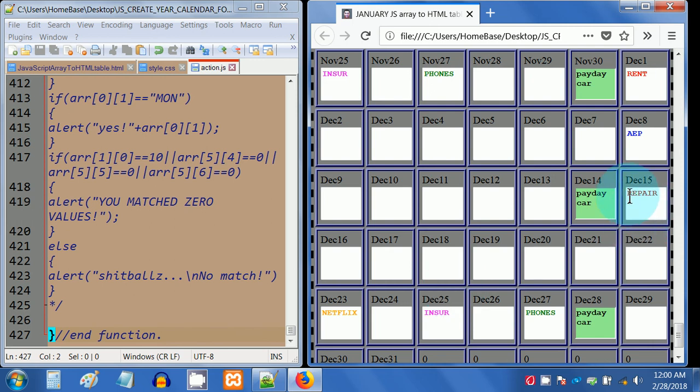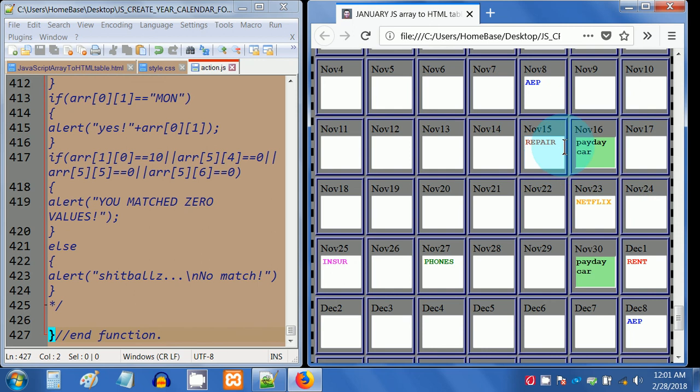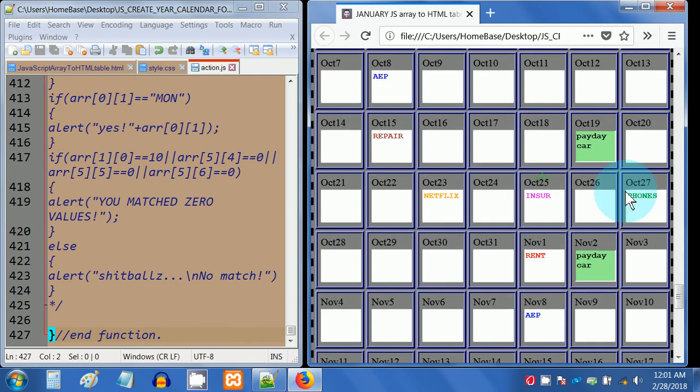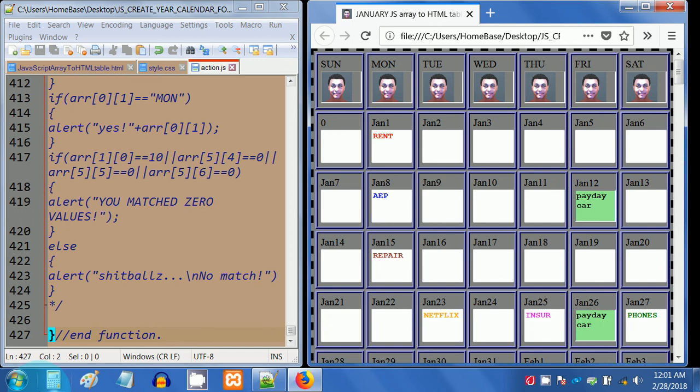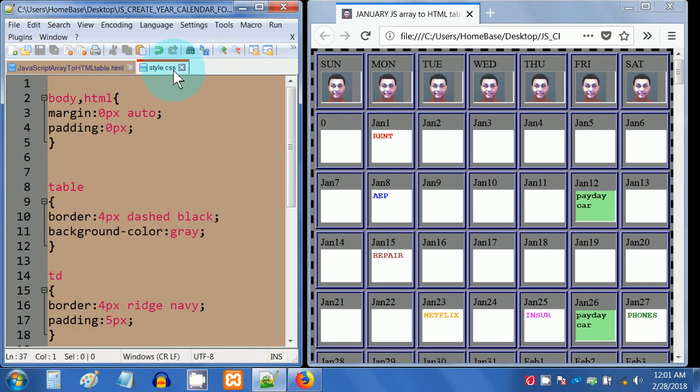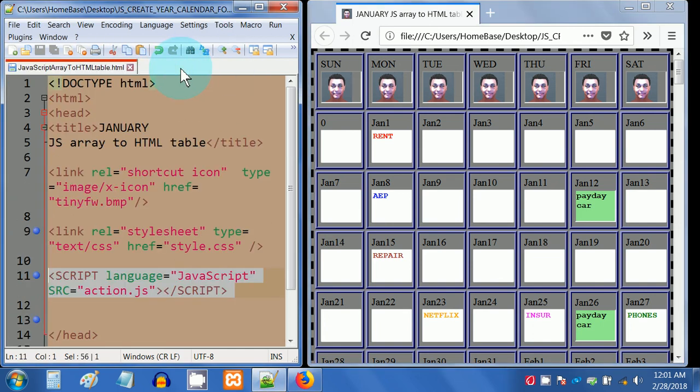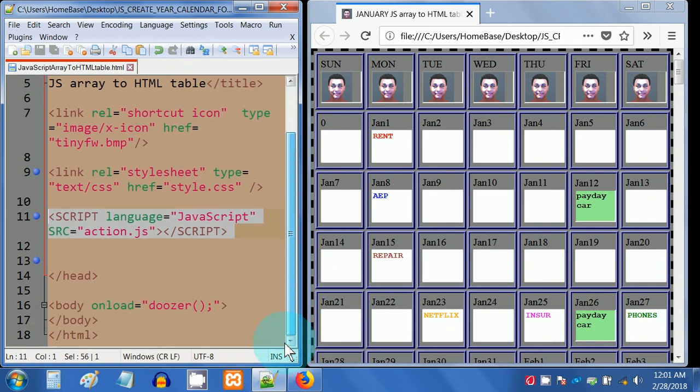The repair bill is on the 15th of every month. There's December 15th, November 15th, and so on and so forth. I don't want to keep talking about it over and over because my code is fine. Everything is working fine. And that's it in a nutshell. The next step that I will do, well, actually, I need to finish off this code.